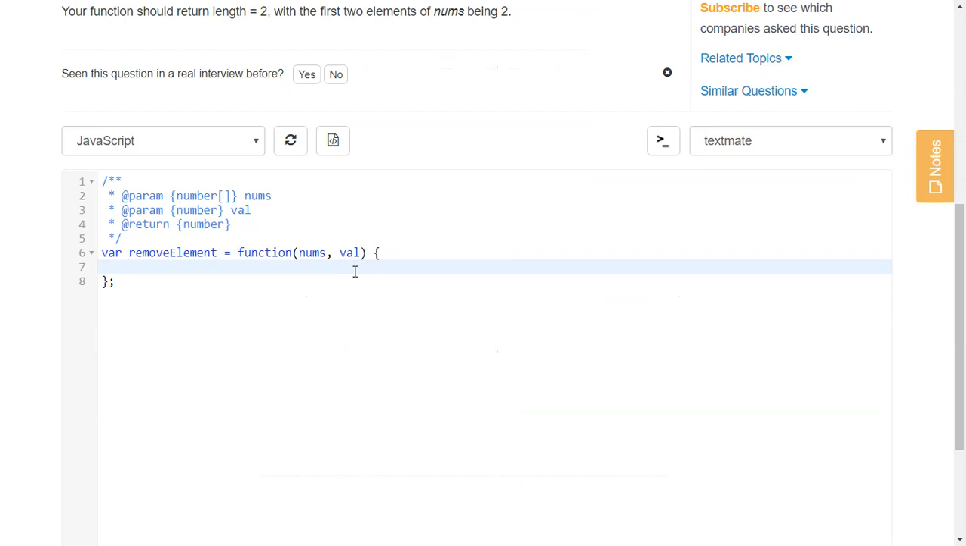So right off the bat, we need to make a loop. We're going to be looping through our array given to us. I think it says here that nums is the array of numbers, and they're going to pass us a number called val. So what am I doing? I is less than nums.length, i++.